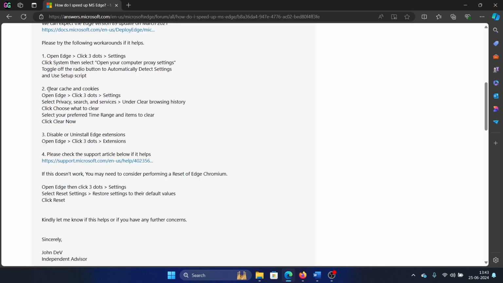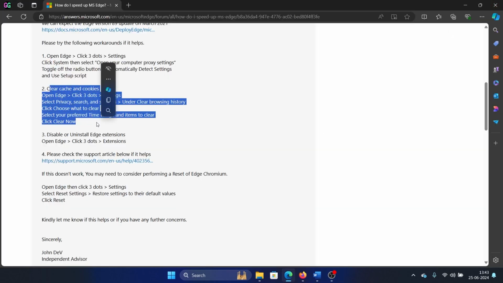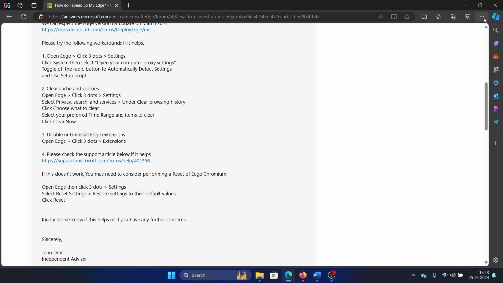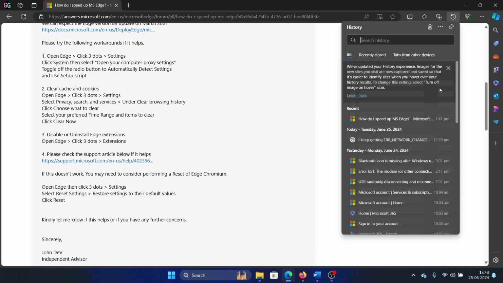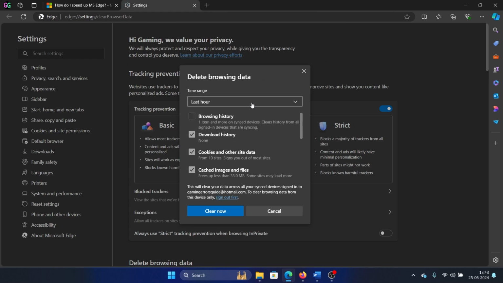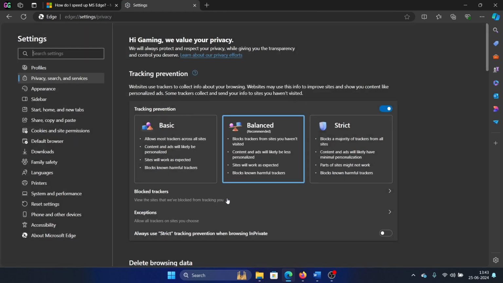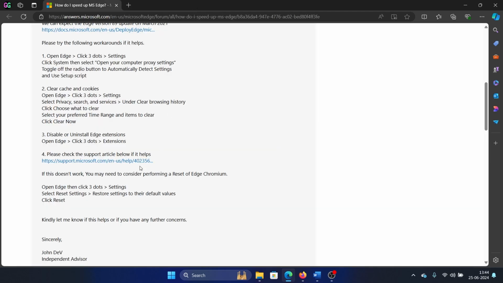The next solution is to clear the cache and cookies, and this will help a lot. I'll show you. Click on these three dots at the top right corner. Select history. Click on this bin-like symbol. Change the time range to all time. And then you can click on clear now. And this will clear all the cache and cookies. And when it does that, it may actually increase the speed of your system because there was a lot of clutter on it already.